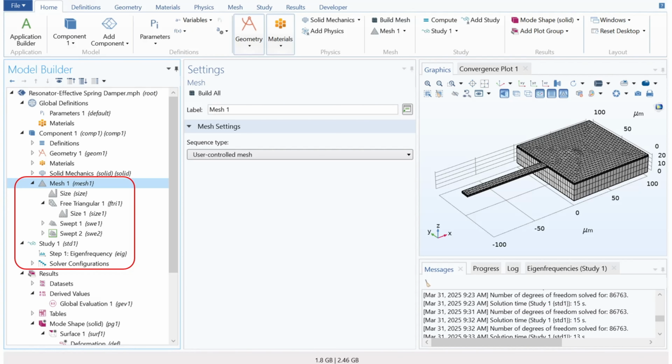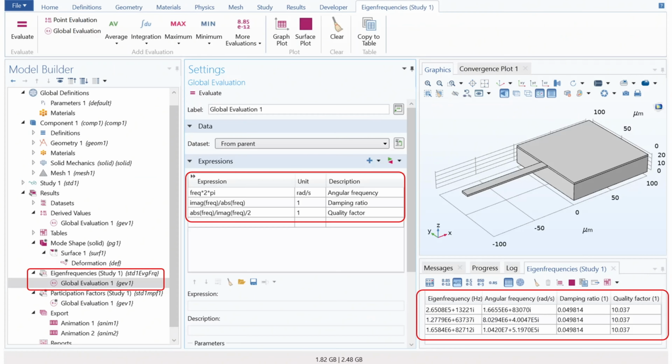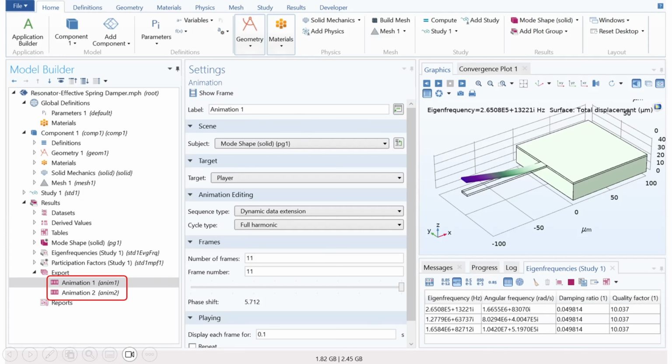The mesh and study settings are the same as those used in the previous file. Once the simulation is complete, you can extract the frequency, damping ratio, and Q factor using the expressions provided in the eigenfrequencies node. Finally, we'll show how to create animations of the resonant modes obtained from the simulation. Alright, let's get started.